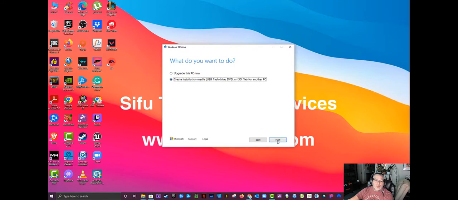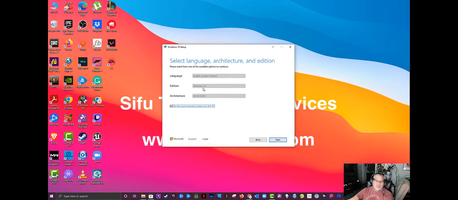So what you're going to do here now is hit next. It's going to say Windows 10, 64-bit. Use the recommended options for this PC. This is the PC that I'm using. No, I don't want this. I want to change this. So it gives you Windows 10 Edition. Okay, great. Architecture is 64-bit. That's how my desktop is set up.